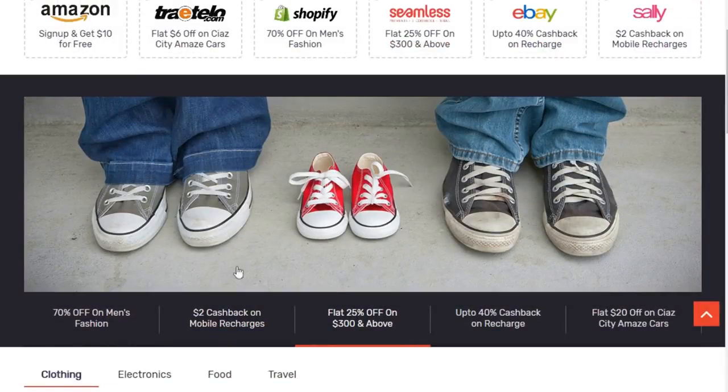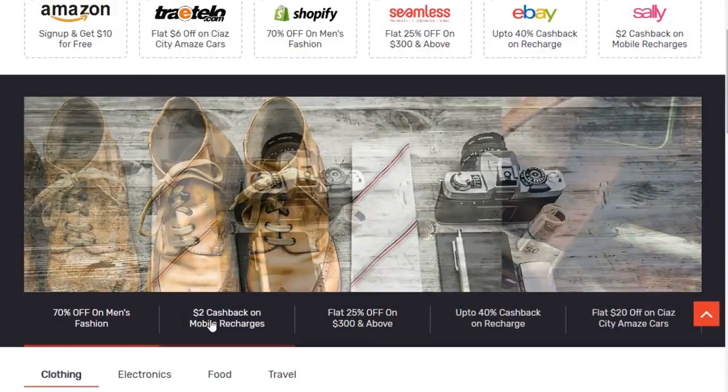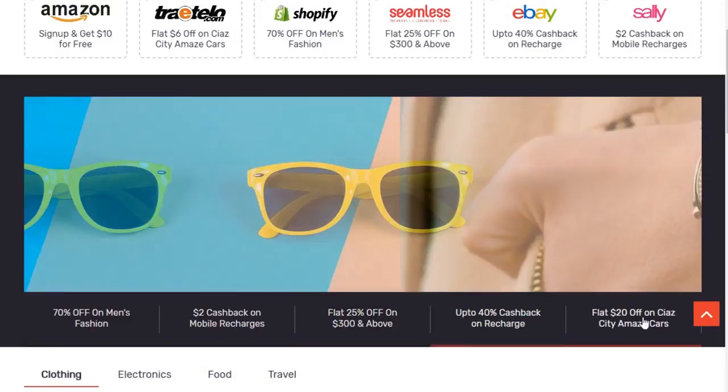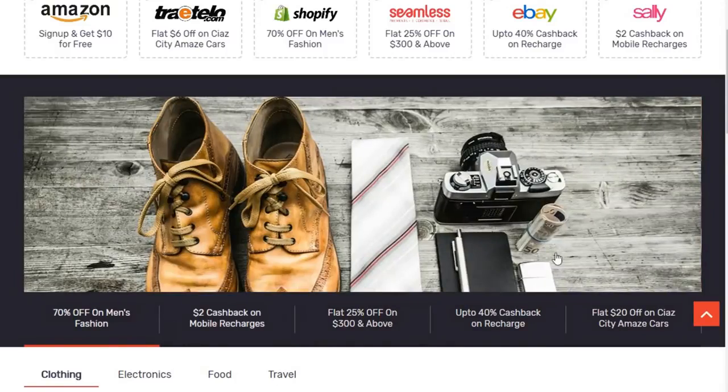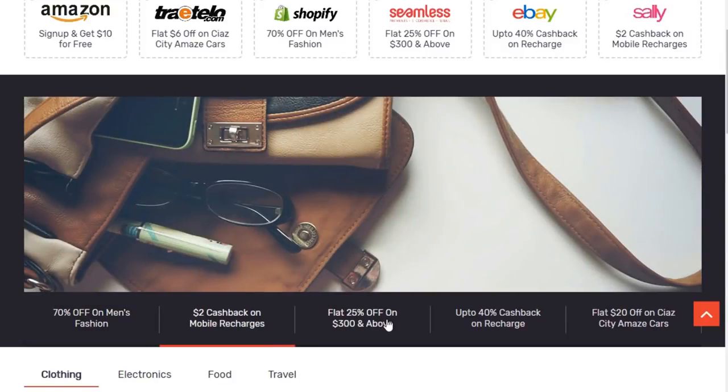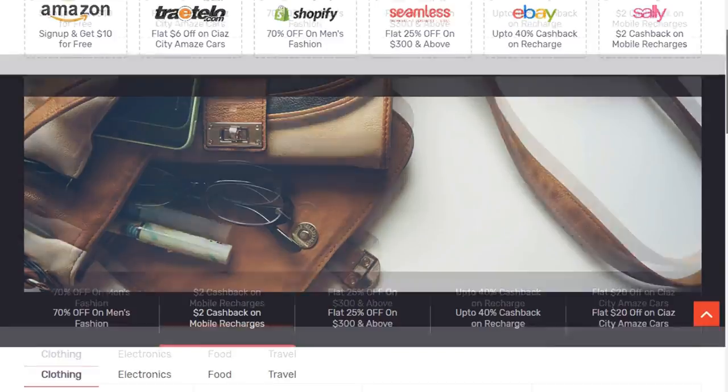Now after this, we have a very beautiful slider. Again, we have 6 or 5 different tabs, and this is obviously automatic. It will change automatically, but you can also change it like this. So we have $2 cashback on mobile recharges and so on. Everything related to coupons and deals and affiliate marketing.